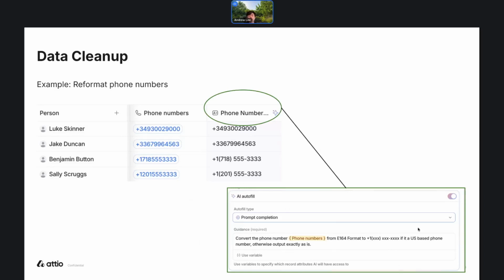And the quick 0-shot prompt I did right here is: convert the phone number, and I passed in the variable for the phone number for the person, from E164 to this US format if it is a US phone number. Otherwise, leave it as is, right? So you can incorporate this kind of conditional logic. And it now becomes super easy to see that Luke and Jake are not American phone numbers, and then Benjamin and Sally are, right?